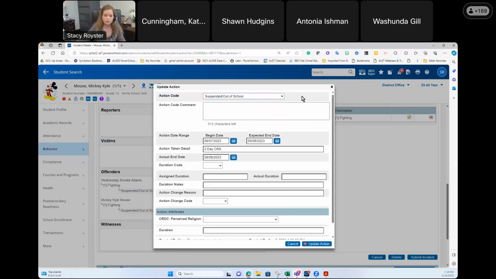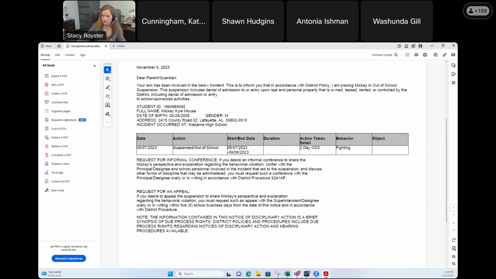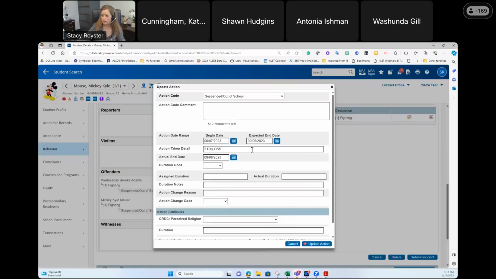The next thing is going to be the start and the end date. So if I go back to my letter, you see how there's a start date of 9/7 and an end date of 9/8 in this area right here in the center? All right, let's go back here. Notice, what's the begin date of the action? What's the end date of the action? So it's pulling these two dates right here, because as you send the letter home, remember that this is the expected end date and the actual end date is the resolution date.